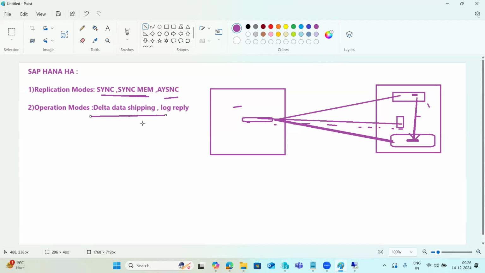Delta data shipping means what? This mode establishes the system replication occasionally, every 10 minutes. So every 10 minutes, the delta data shipping takes place in addition to the continuous log shipping. Every 10 minutes the delta data will be shipped here.